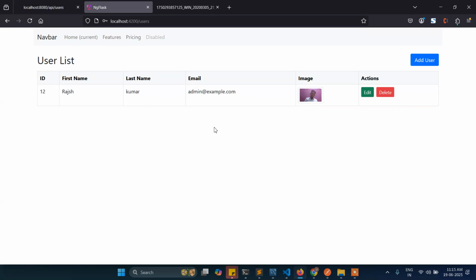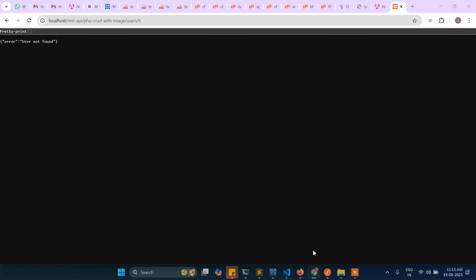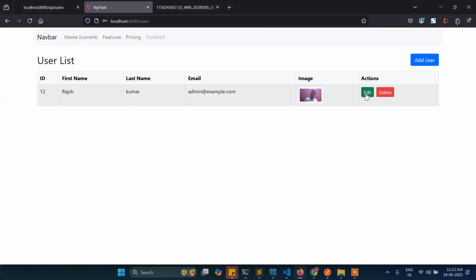In the backend, I'm using PHP MySQL as REST API. So you can see the one which I just added, you can see here in the REST API JSON format. Now let's try to edit this.